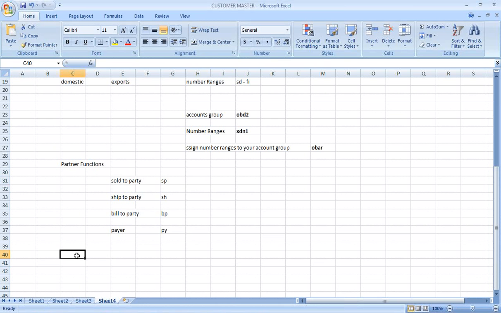So we shall see how to go about creating this partner function. For the creation of partner determination, we need to follow one kind of procedure. We call it the partner determination procedure. So first, we shall see how to create a partner determination. We are going to give one name for your partner determination procedure.